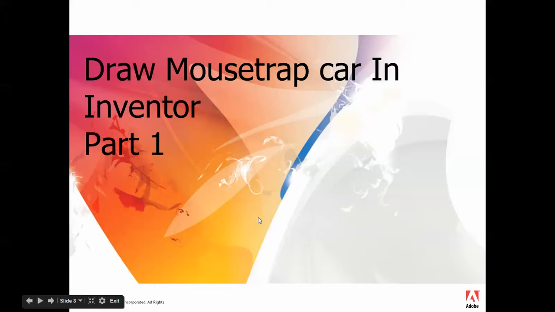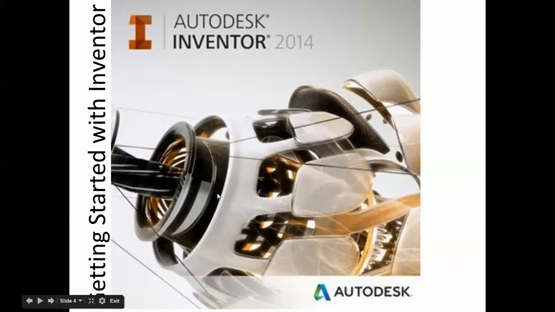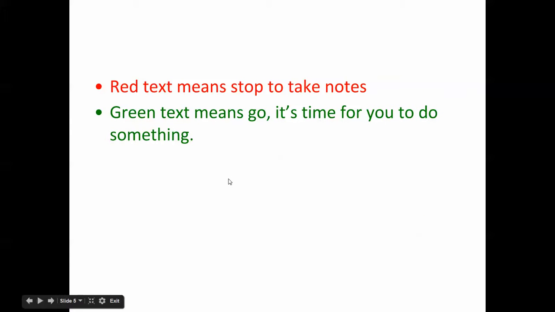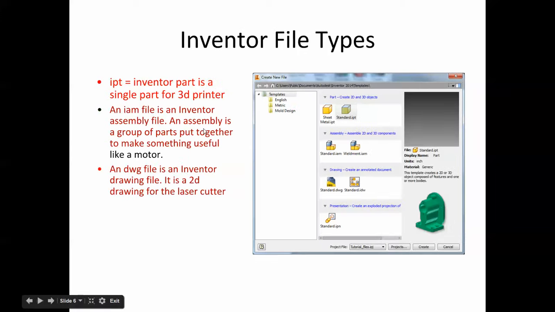Alright, ladies and gentlemen and engineers, we're going to draw a mousetrap car in Autodesk Inventor for the laser cutter. So red text means stop and take notes. When you see green text, do what it says. So sometimes you're taking notes, sometimes you're doing it, but do this as you go along.